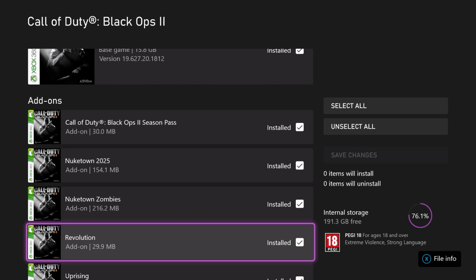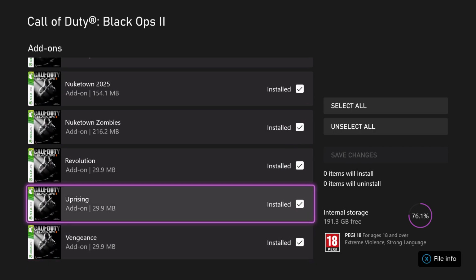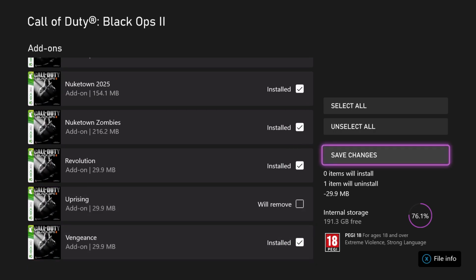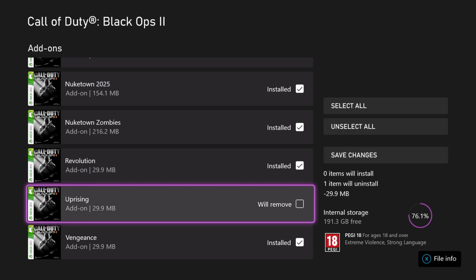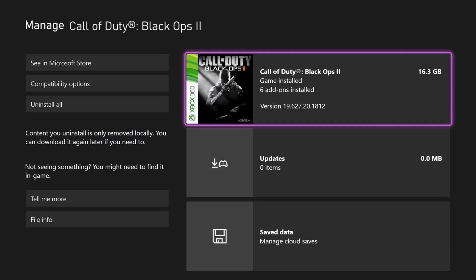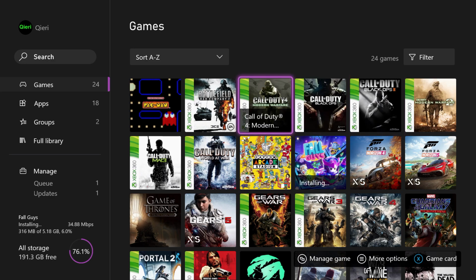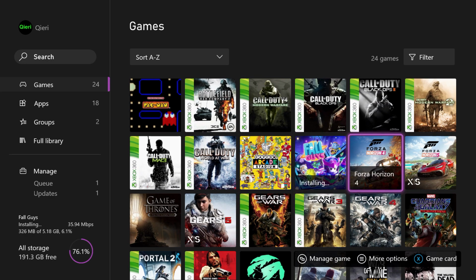So let's just say that I want to delete Uprising. I just deselect this and then I save the changes. Then this will be removed. So that's how you can also delete some extra stuff, if something is downloading with your game that you don't need, that just takes up storage.